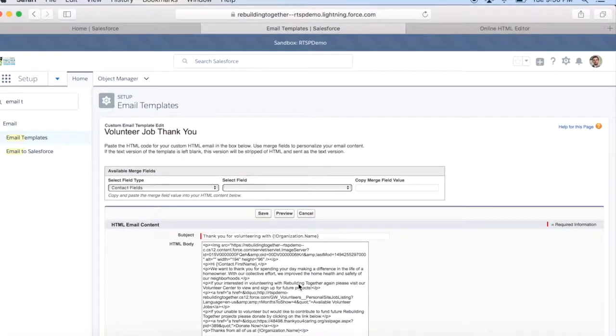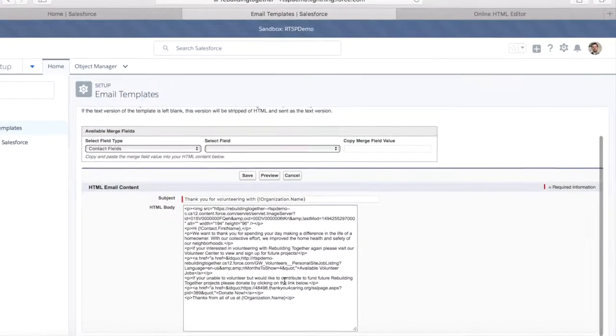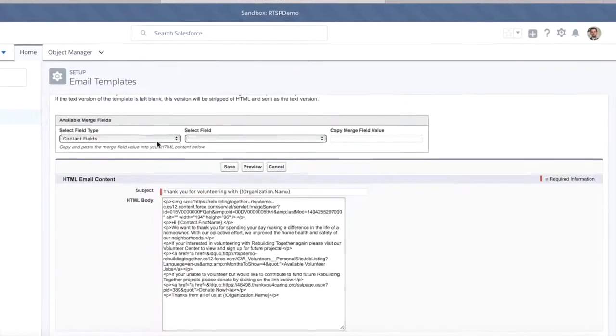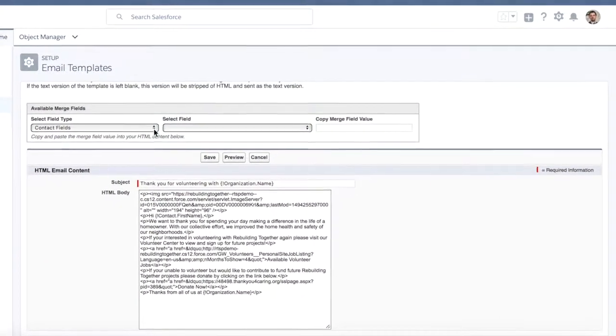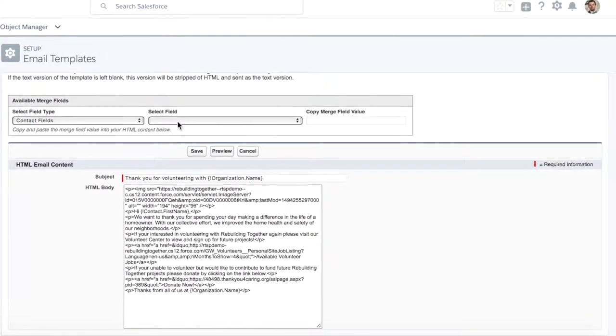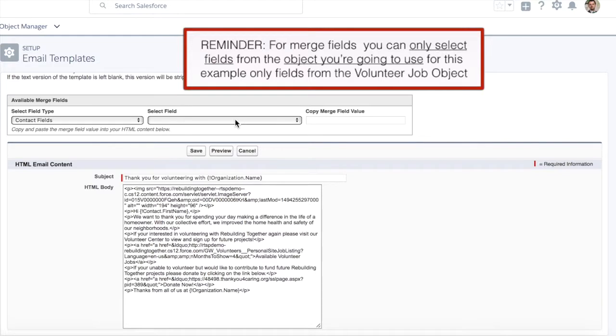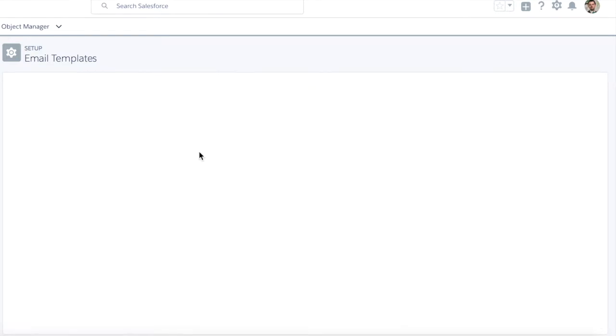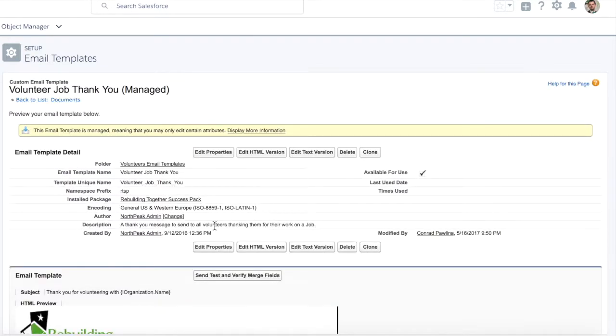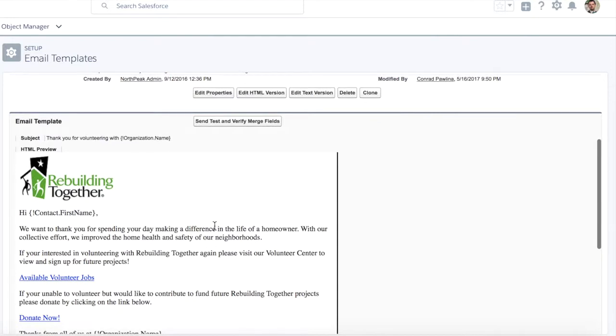Now, before I click Save, I want to point out the available Merge Fields option at the top of the page. If you would like to pull data from certain fields from certain objects, you can use this feature to generate the code to include in your template to help add a more personal touch. Now, by clicking Save, I'll be taken back to the email template page where I see now an updated preview of my template.